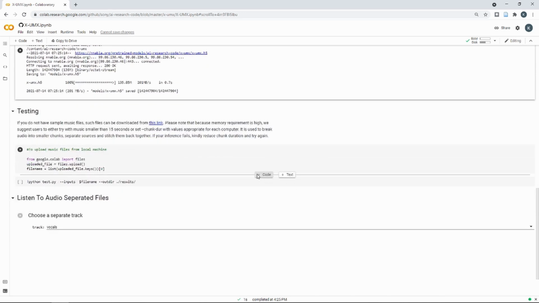Now we'll have to upload a music file for the source separation task. If you do not already have a file, you can get a file by following this link, which contains the WAV files for some of the songs. Now please note that the memory requirement for this model is high and there are memory limitations to running this in Colab. So the code might not work for longer music files. We will need to use a music file of the duration within 15 seconds.